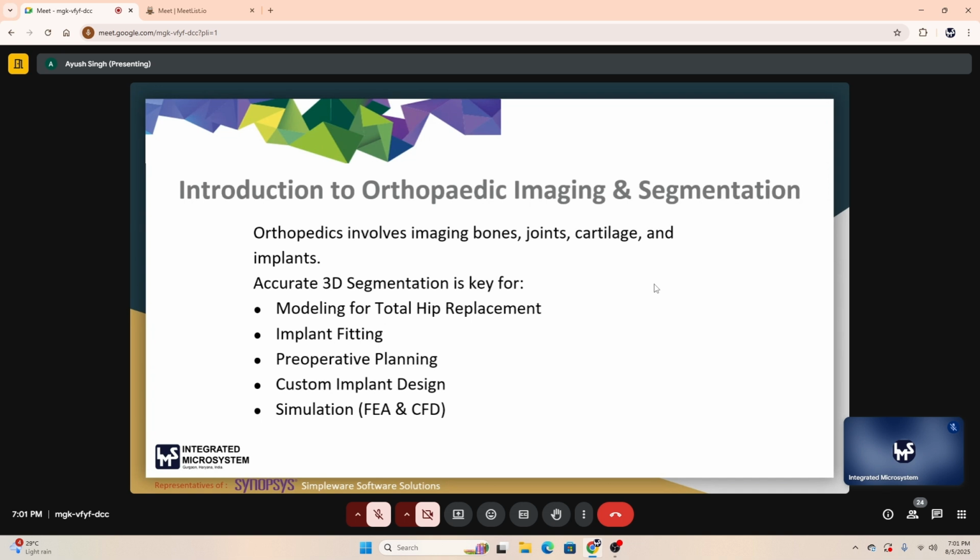Segmentation is the process of isolating specific anatomical structures from medical images, enabling doctors and engineers to create 3D models that are highly accurate and patient-specific. For example, when preparing for a total hip replacement, it is crucial to segment the pelvis and femur in the CT scan to design a well-fitting implant. This can also be extended to applications such as pre-operative planning and custom implant design.